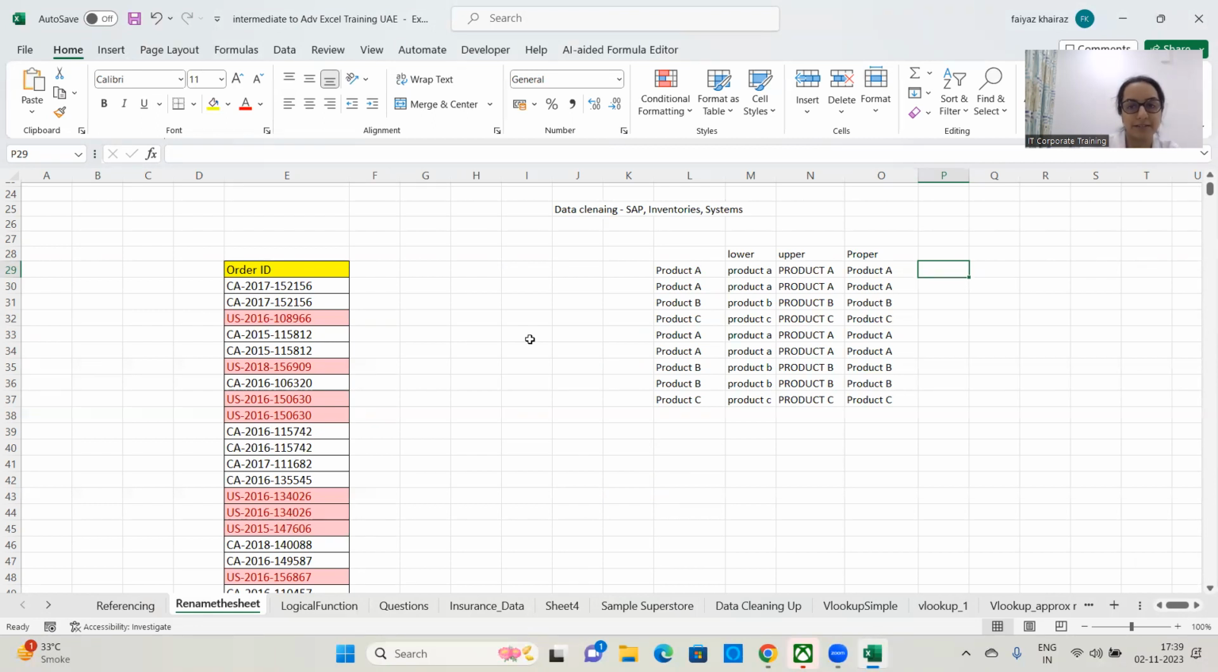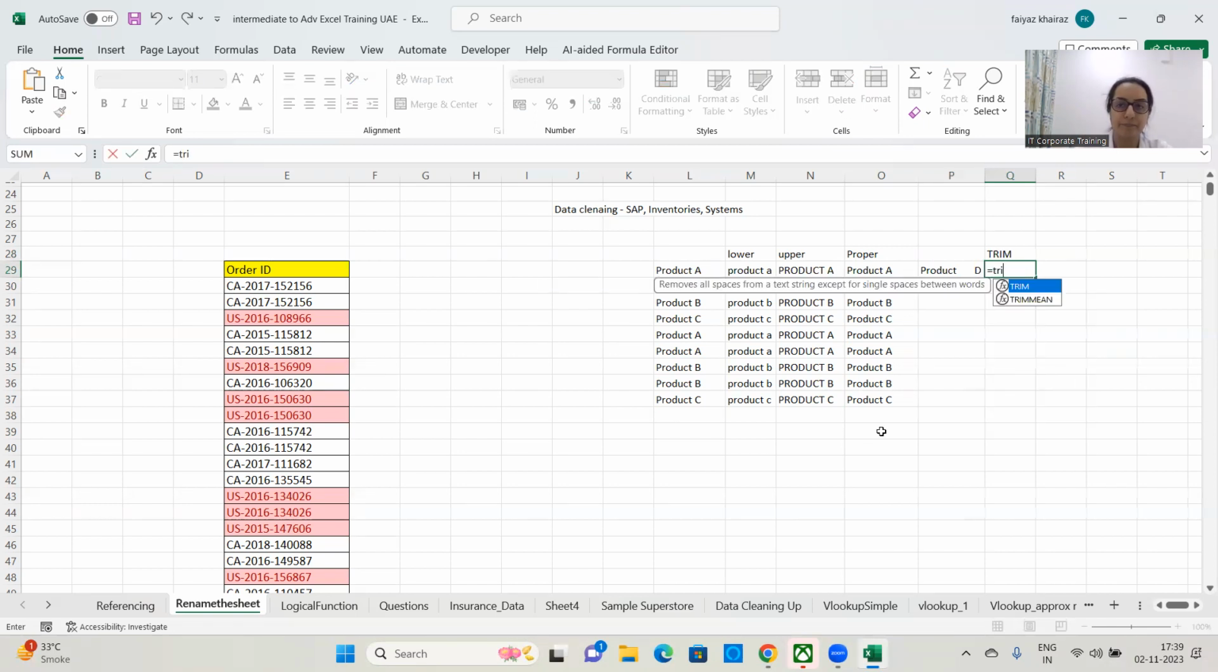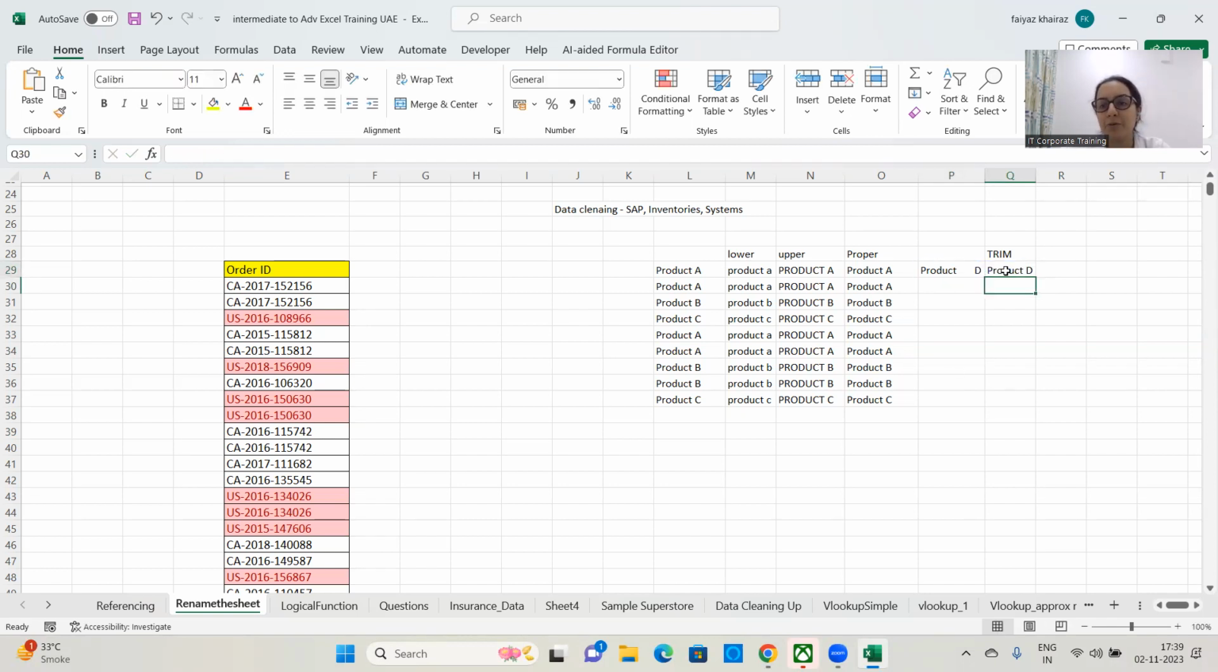Sometimes what happens is, there'll be product, space, and D. Now, what is happening over here? This is not the ideal manner in which the remaining products are. So, in this scenario, when there is extra spacing in your cells, you can use the trim function. The name of the function is trim. If you do equal to trim, open bracket, select the text, close bracket, it will trim out the extra space and only give you one character space.